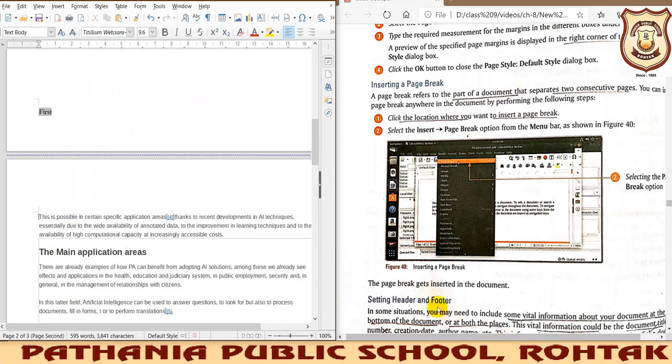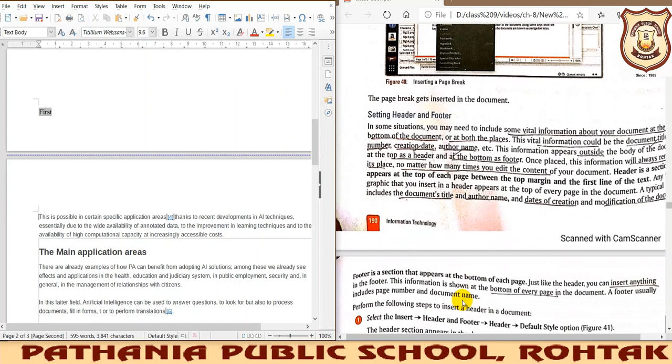Now setting the header and the footer. Okay, so header, what do you mean by header? This we have done in the previous class also, how to use header and footer. We have used this option to insert the page number from the header and footer. In the last lecture we have done it. Okay, so what is a header?